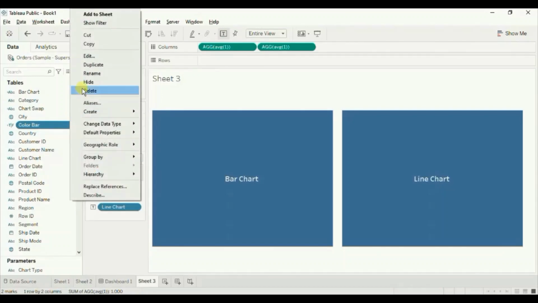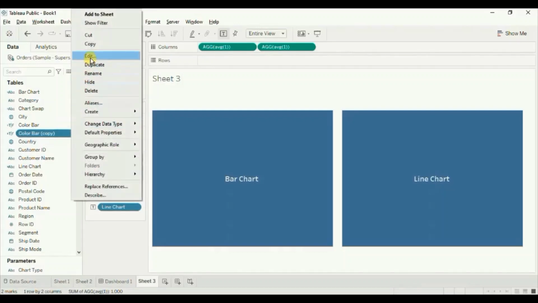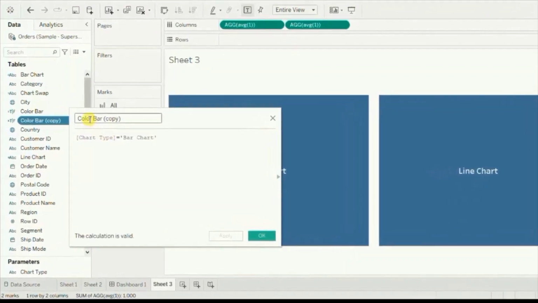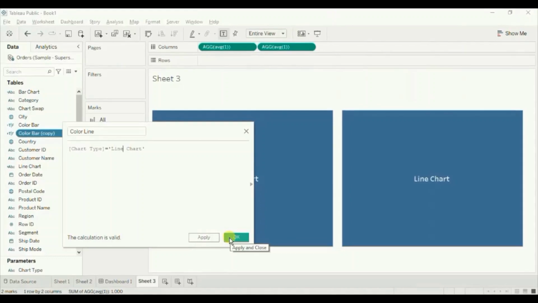Let's duplicate this calculated field. Now edit the field. Click on the drop down, click on edit. Let's name it color line, and the formula will be chart type equal to line chart. Click on OK.